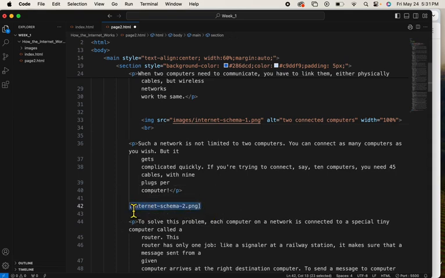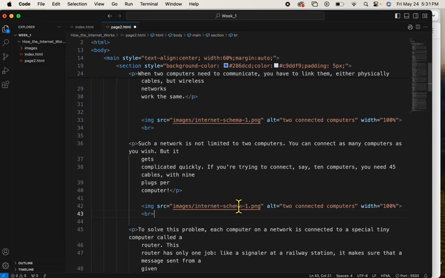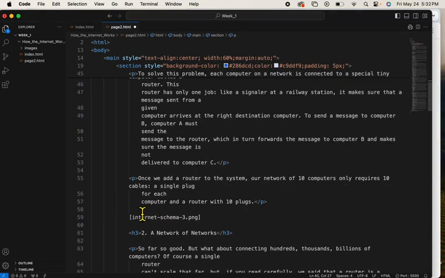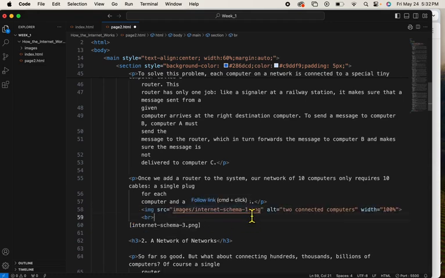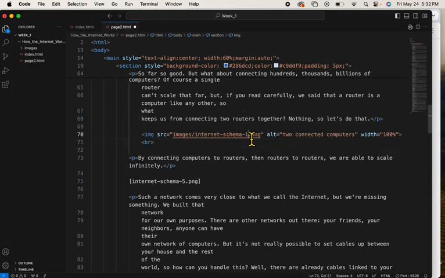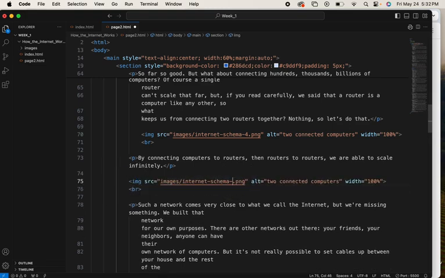The thing that's easy here is I can simply copy these two lines and then make this have a number 2 because I know it's the next image. Save or click. Now let's see. There's the second image. So I can go through this. Here's Internet Schema image 3. I will paste and change this to a 3. Here, paste and change it to 4. Paste and change it to 5.